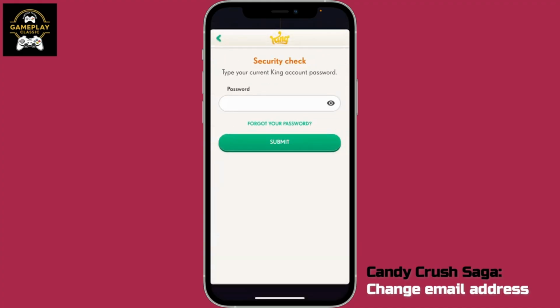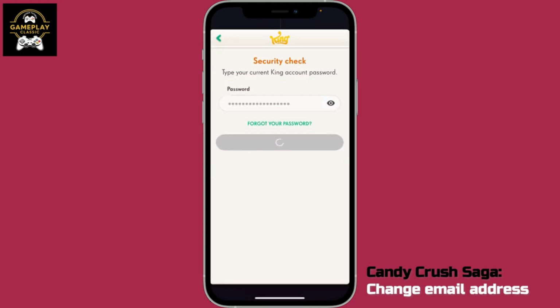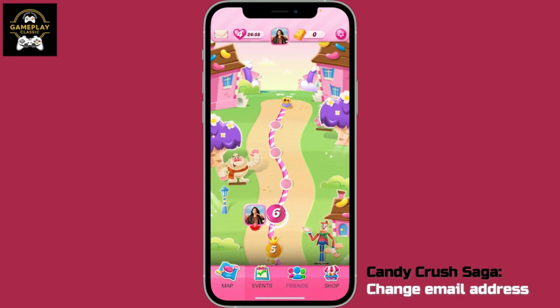Now, you'll need to confirm by entering your account's password first. Make sure to type in your King account's password on the next page to verify. Now tap on Submit. After submitting, you will then need to go ahead and verify your email. Go ahead and check your email service provider's inbox, and you will then be able to change your email address on Candy Crush Saga. Make sure to always verify your email changes to avoid losing access to your account. So that's how you change email address on Candy Crush Saga.